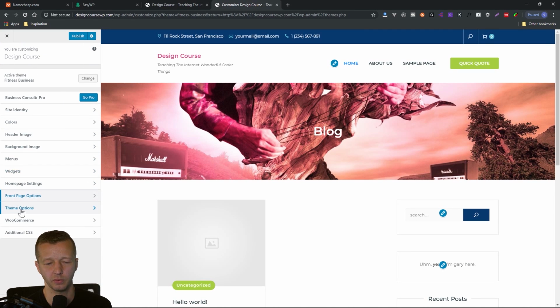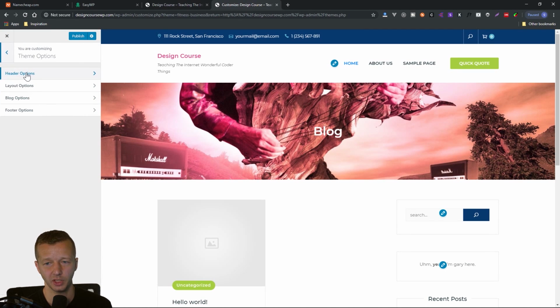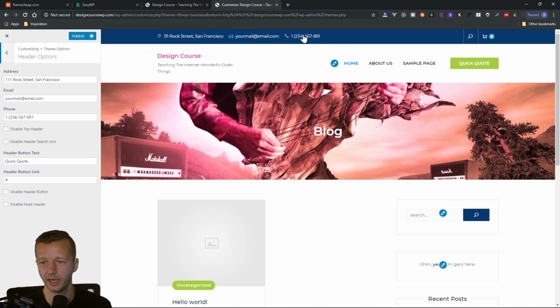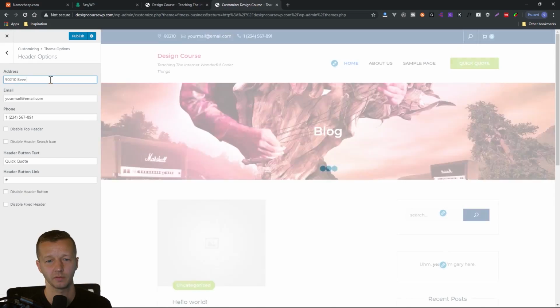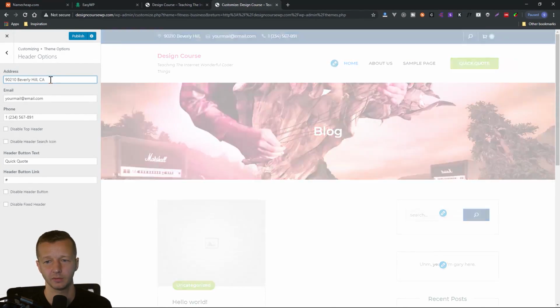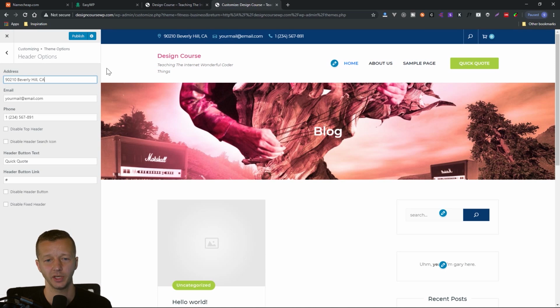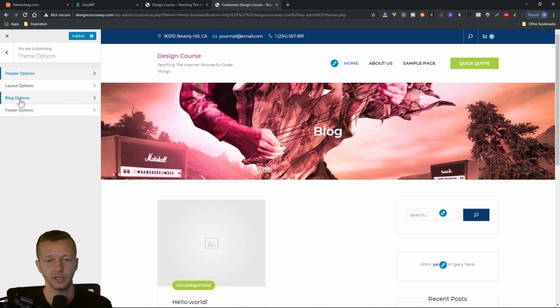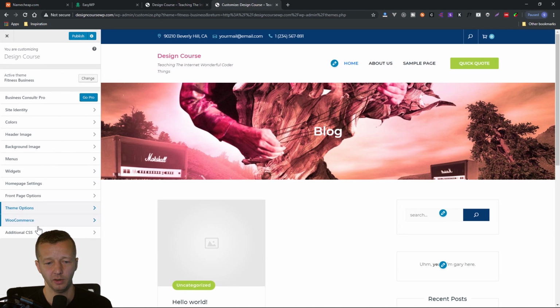If we go to theme options, we can have header options, and this is where it has all this information. So if you want to have your address, 90210 Beverly Hills, CA. There we go. It's updating all that stuff, your email, your phone. This is all specific to this specific theme, and each theme will be different.